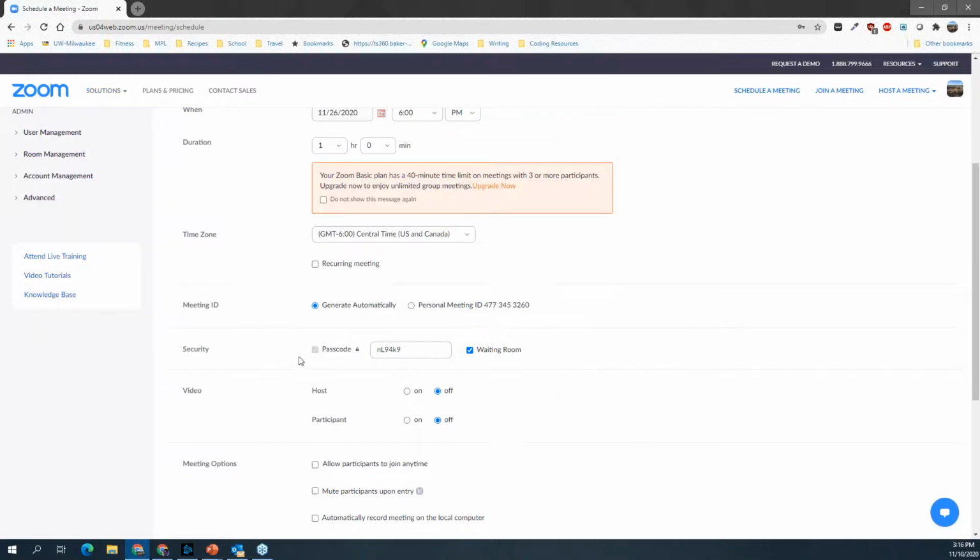And then our video settings. So it defaults to off on my account. So I will just say that the host can come in with their video, meaning their webcam, on. And I would say that the participants can come with their webcam on as well, just so nobody has to search and figure out how to turn on their webcam if they haven't done it a bunch of times.